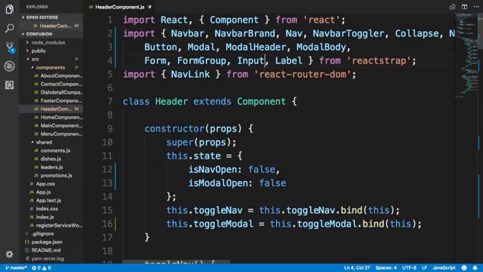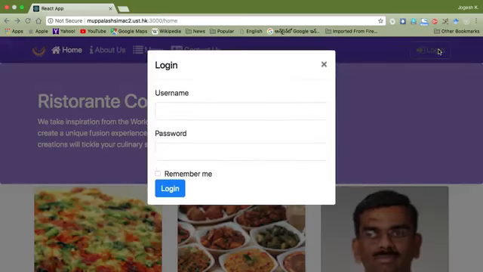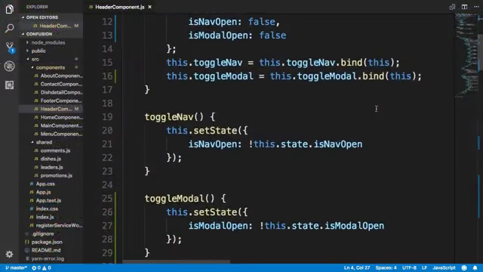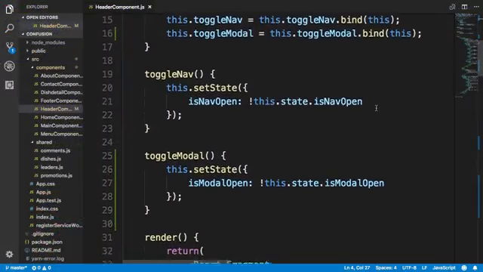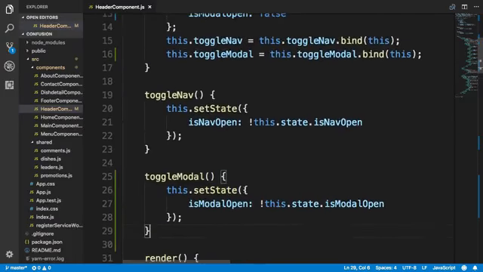Save the changes, and going back to our browser, when we click on the login button, now you see the modal pop-up with the username, password, and the login form being displayed here. So you should be able to type in your username and password and click on the login to submit your login information.